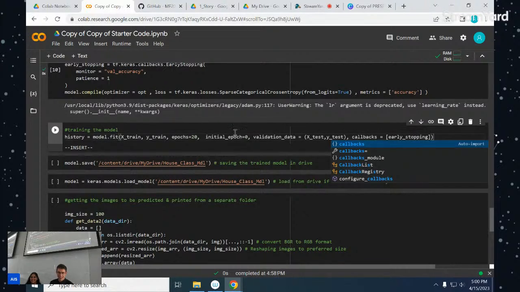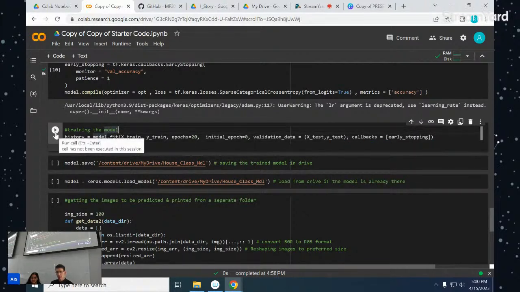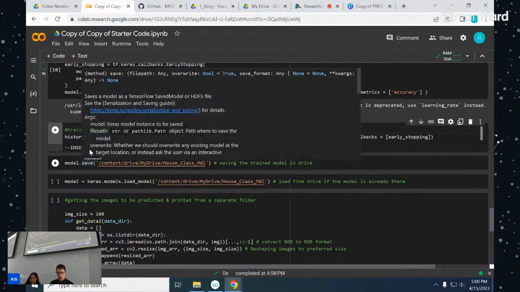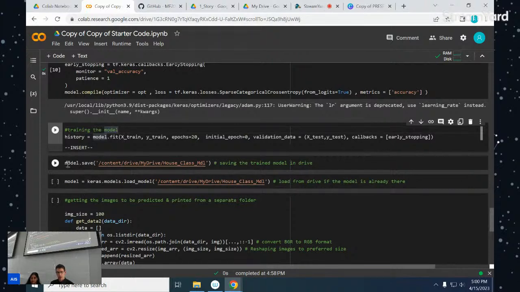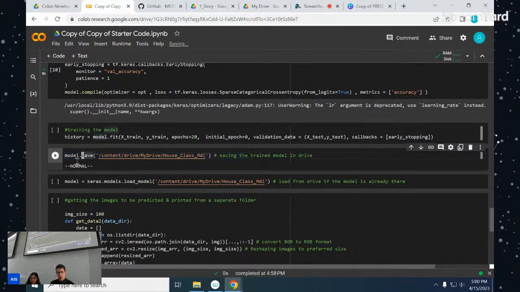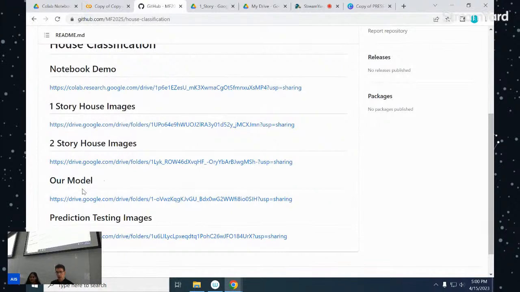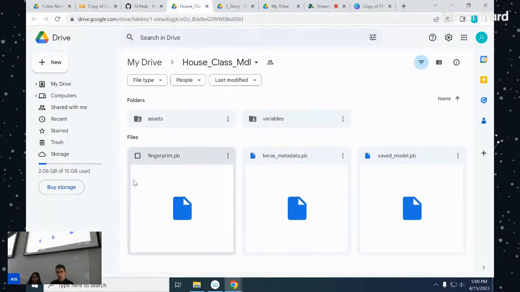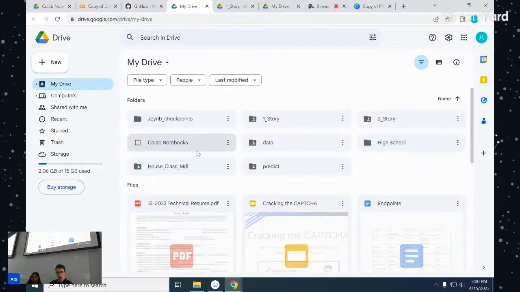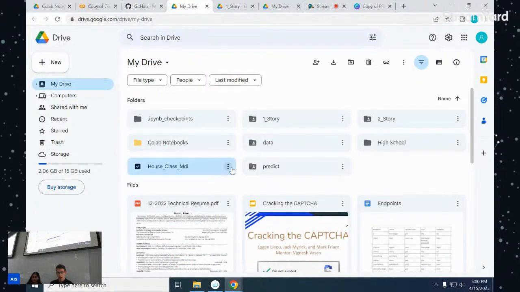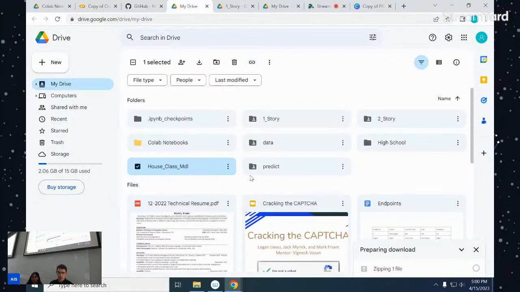And then when you press play here, it'll start training the model, but we already have the model. Y'all can do this later, but you can just load the model. Again, it's on our GitHub. If you click on our model, you'll just download it.